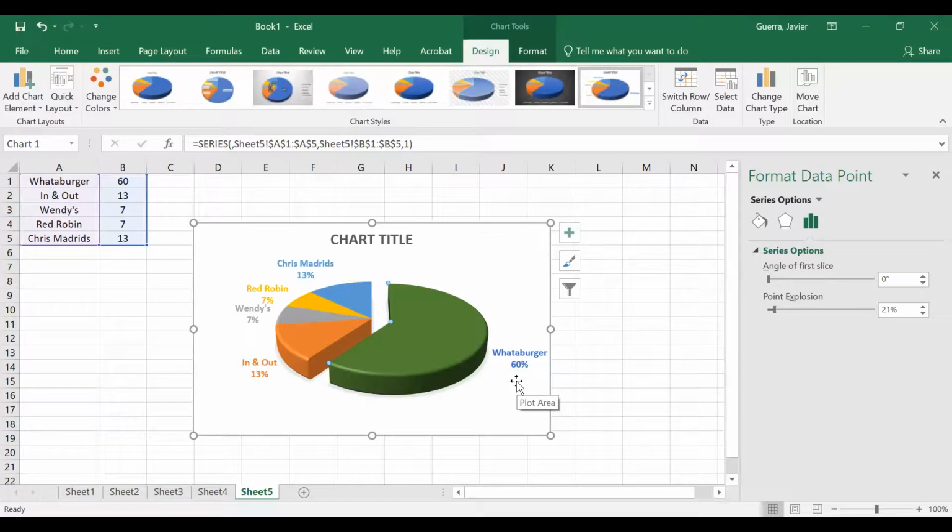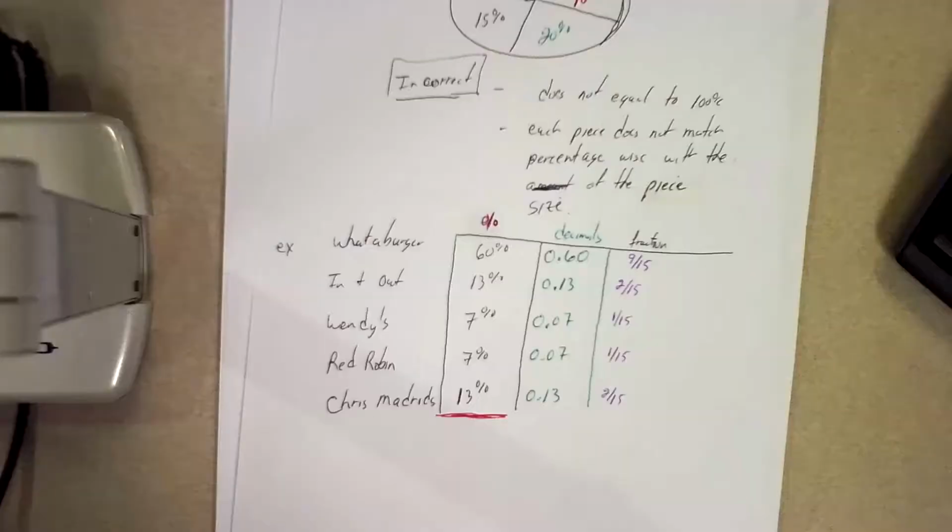Now I'm going to show you how to do it manually. Before I do that, let me put this back on my screen, because this is going to come into play later when we do it by hand.